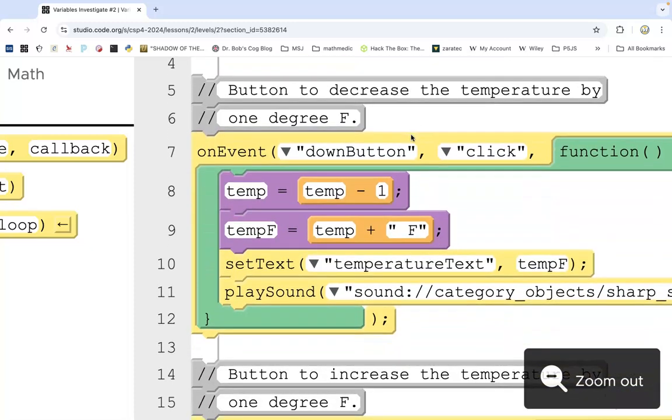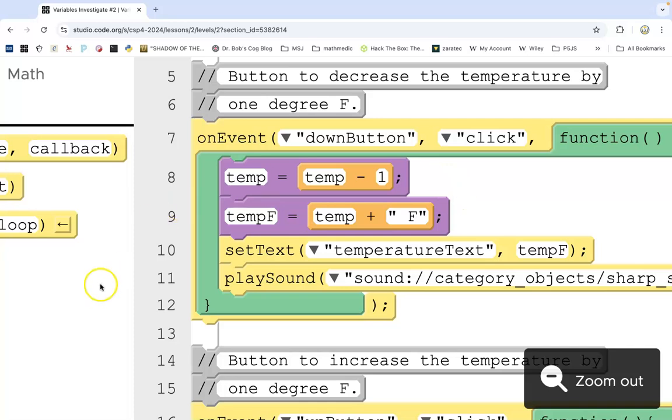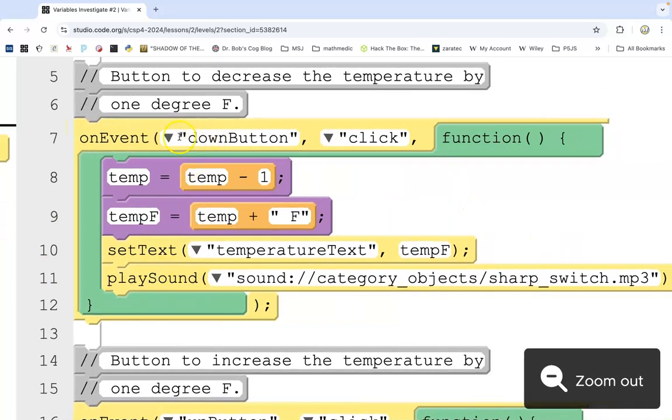Now, when I click on the down button, so this is the down button event, I set the temperature variable to temperature - 1. So if temperature was 70, it's now going to be 69, then it's going to be 68, then 67. And then the temp F variable gets set to whatever the new temperature is, which got set in line 8. And it concatenates this space with a little f behind it.